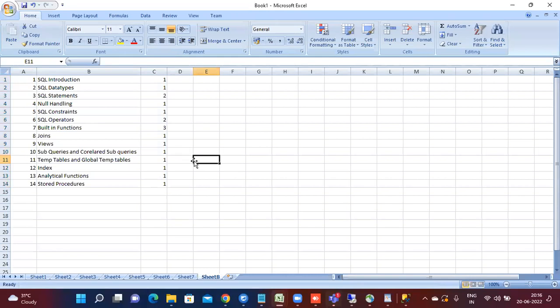Yes sir, more or less. Any changes to timings? No changes. For this batch it is evening only. From the next batch onwards, it would be in the morning.